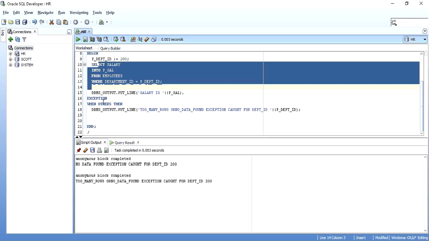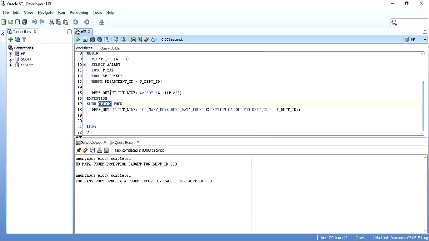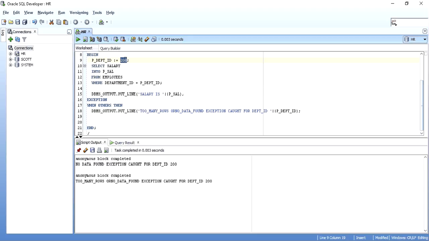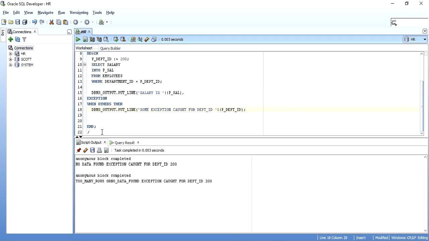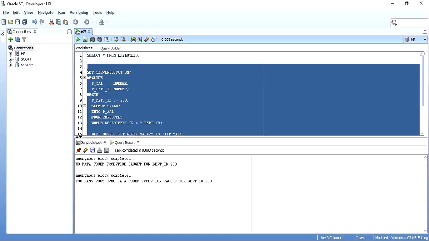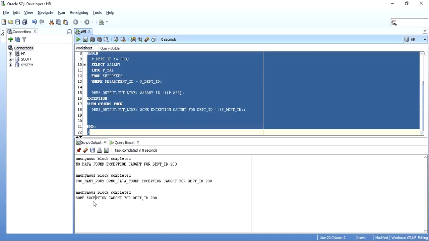As we have seen in this example with this 200, if there is no data found and only too many rows is handled, it still throws an error onto the screen, saying, boss, I'm not being handled by this too many rows, I need a no data found. But this others is the most general one. So now when I execute it, any kind of exception that is raised will come in it. See, some exception caught, because there is no data.